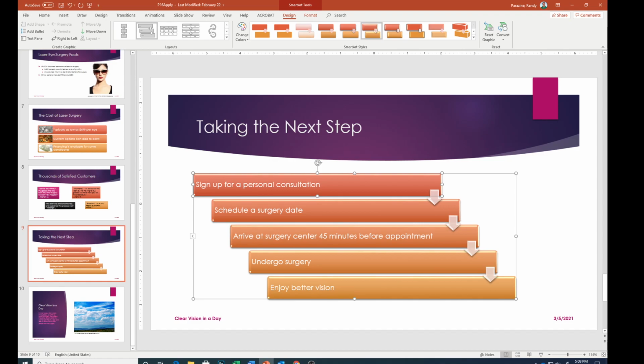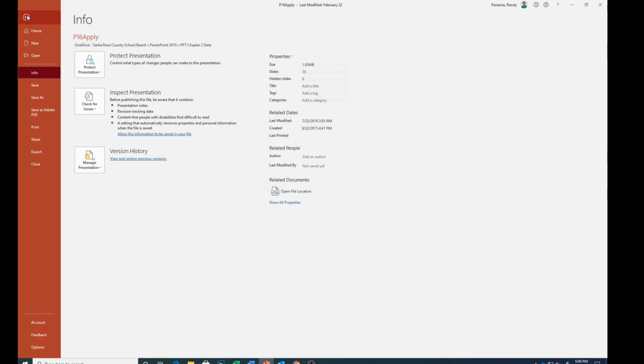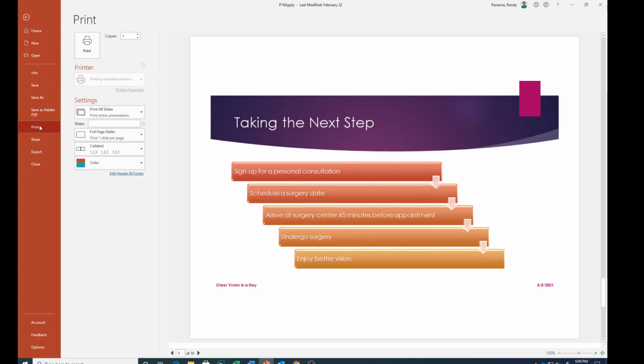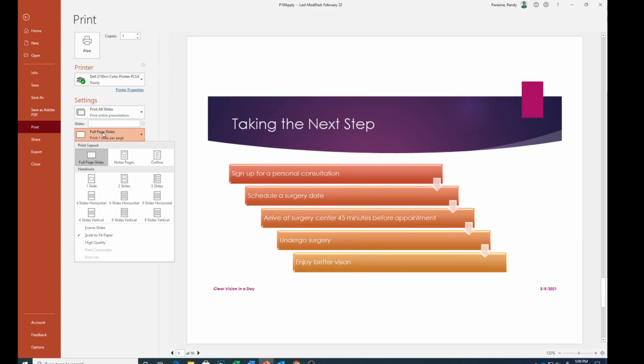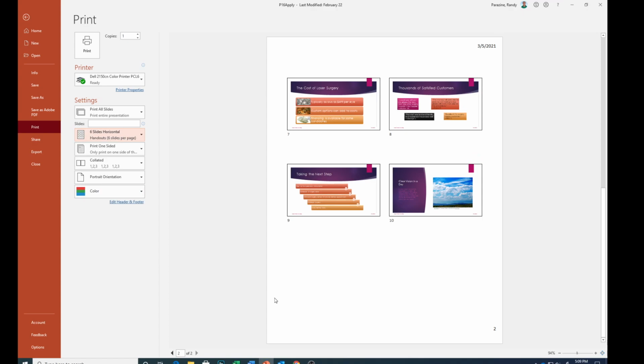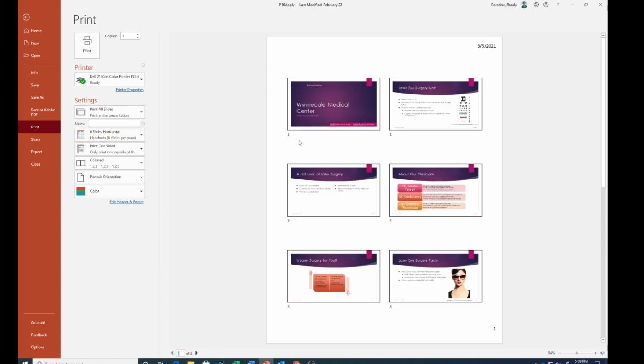Step 12 says with your teacher's permission, to print one copy as handouts, 6 slides per page. My class doesn't do that, but if your class does, you will click File and then Print, and where it says full page slides in the handouts, you would select 6 slides per page, and you could see that that's page 2 of 2. Page 1 has 6 slides on it.